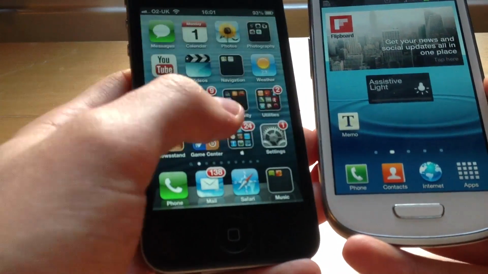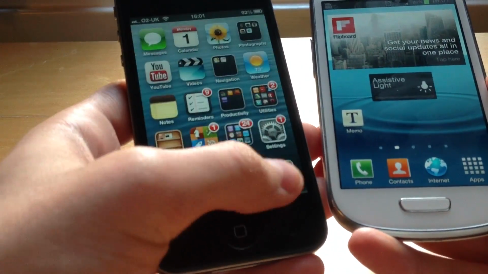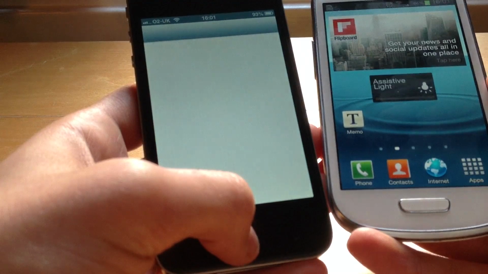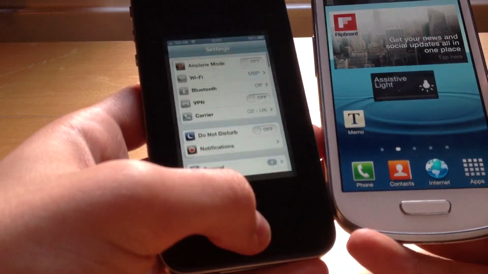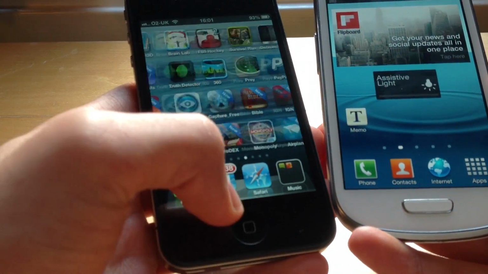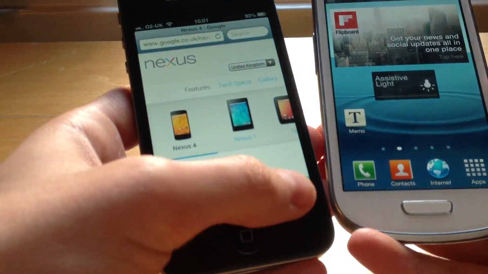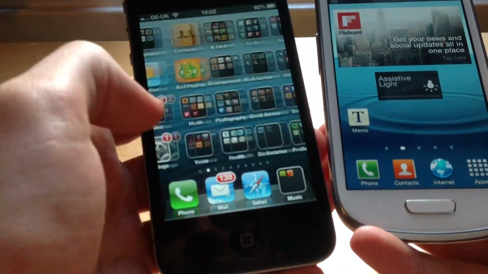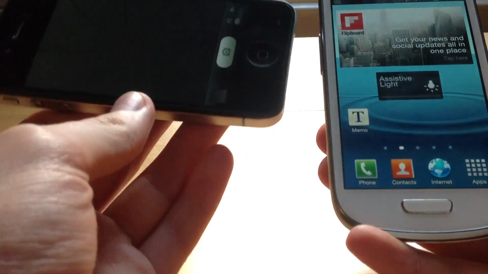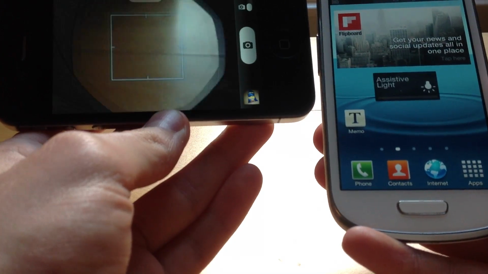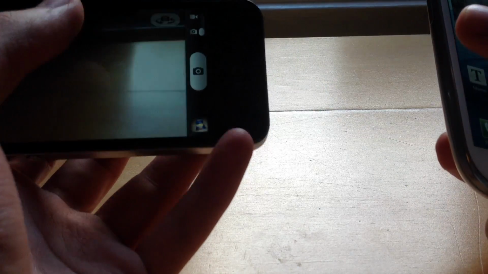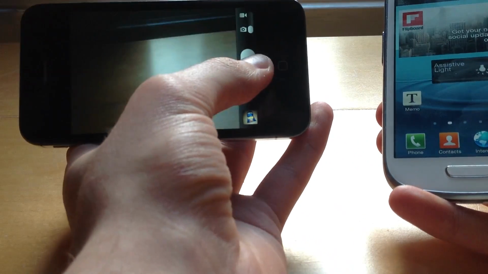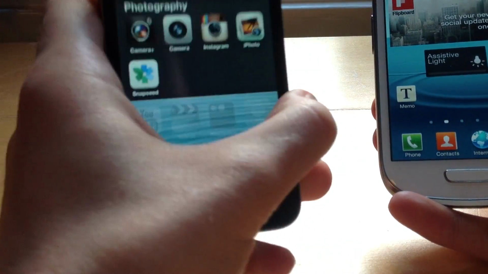So a lot of apps, no lag so far. Opening folders, going to settings, everything is really fluid, so no lag so far. Open up different pages, scrolling to different pages, everything is really fluid. Let's open up the camera. Let's take some photos without the flash. No lag at all, really fluid, no problems at all.